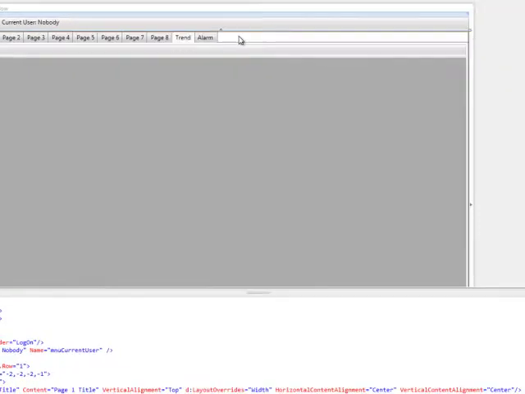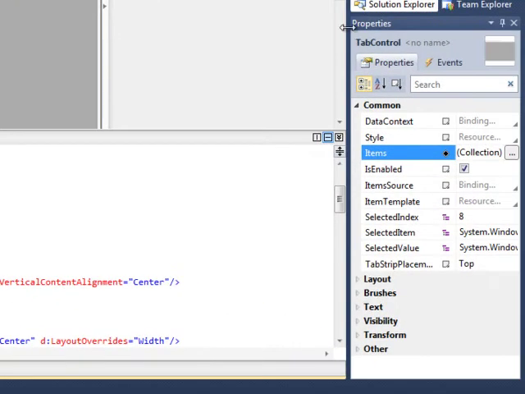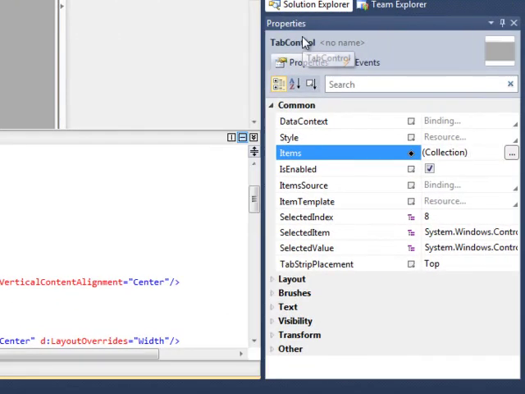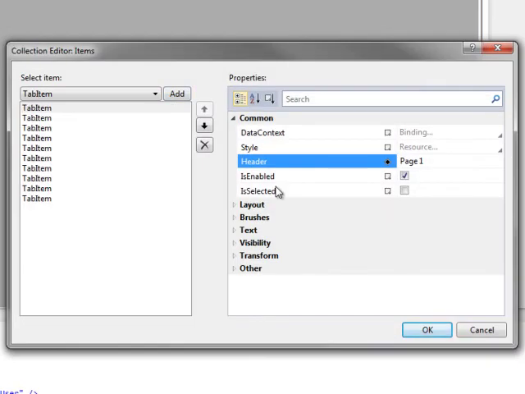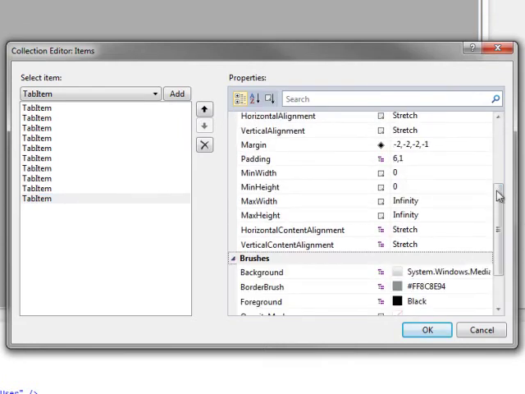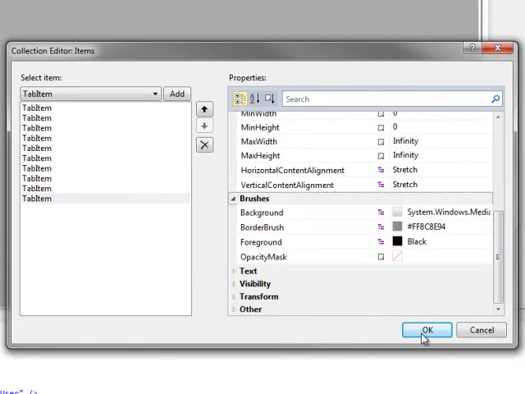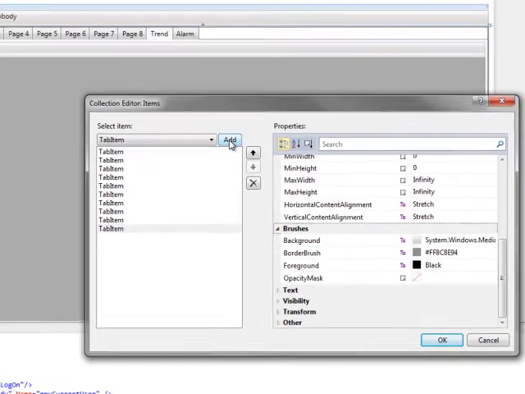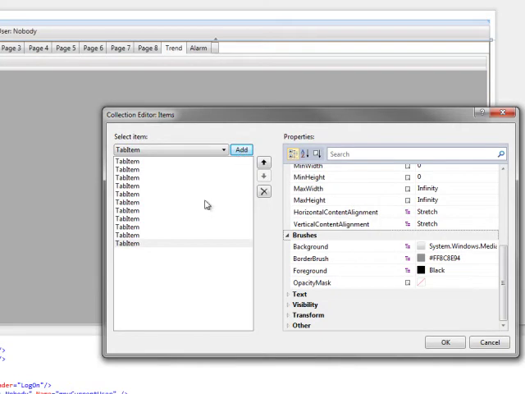Select the tab area and notice that we have the tab control highlighted in our Properties window, and then select the Items collection. This is a list of all the tabs that are in our tab control. As you can see, the header is defined, and we can also affect the layout, the brushes, and other properties. If you want to add a tab, simply click the Add button.